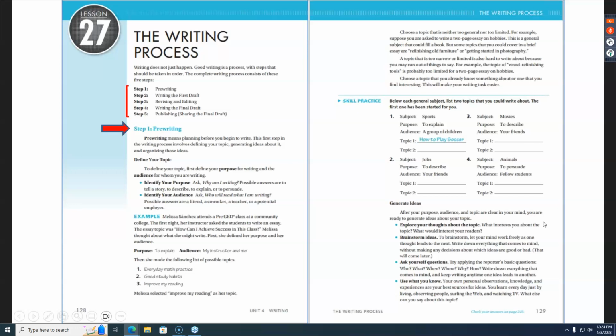I chose this lesson because I thought it was a little bit different from the usual that we show with subject verb agreement and all that. This is the writing process, and it's lesson 27. I wanted to show you right up here, these are the five steps in writing that they're going to cover in this lesson 27.